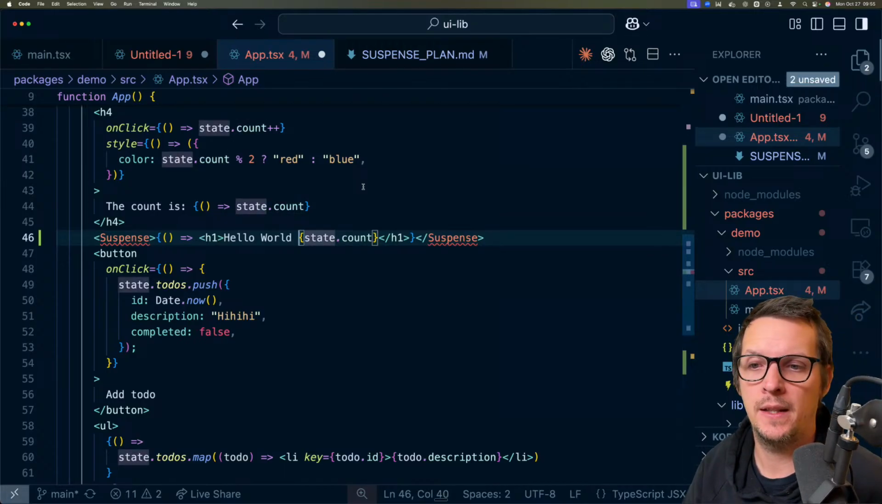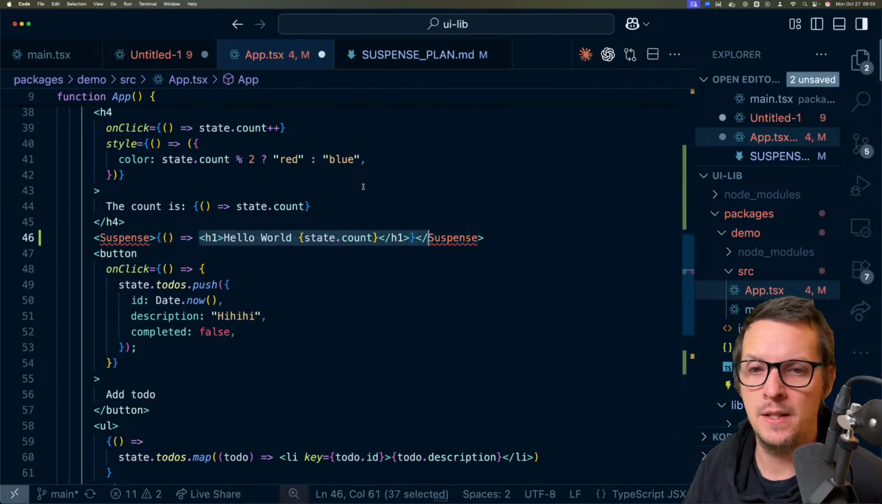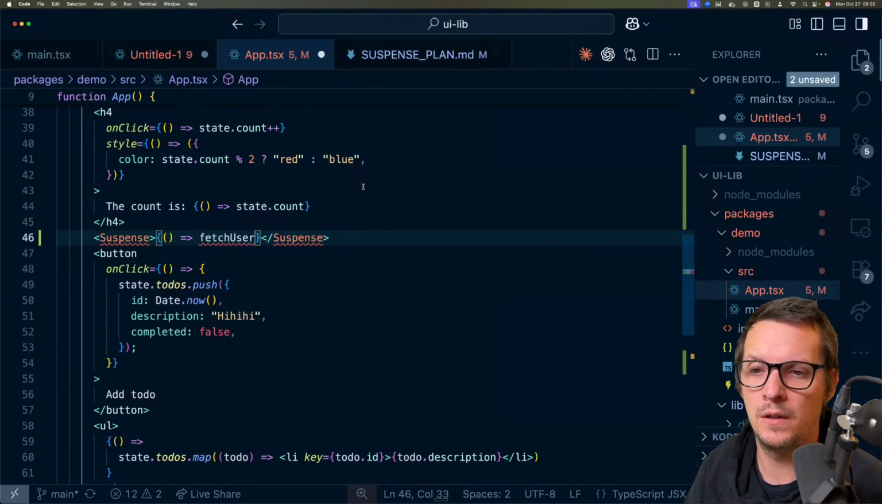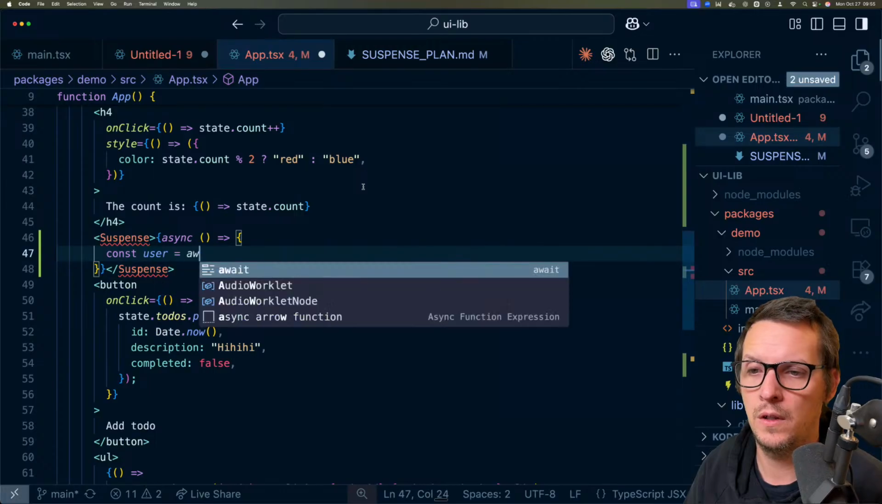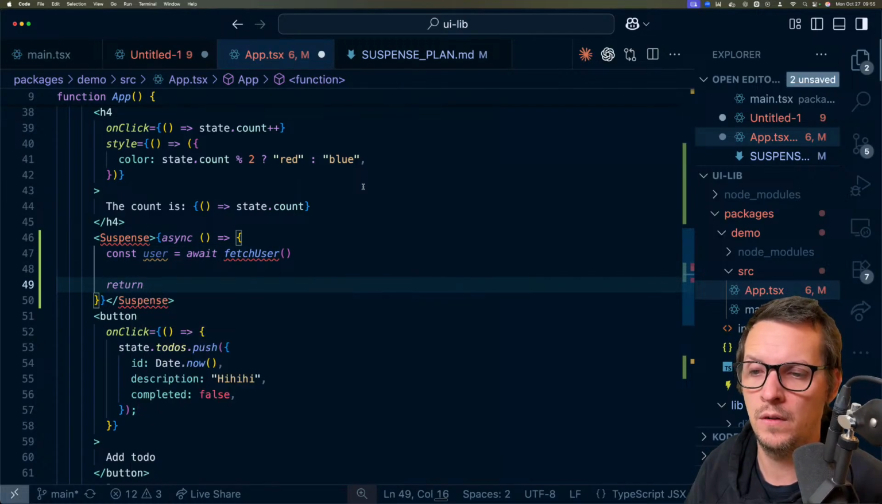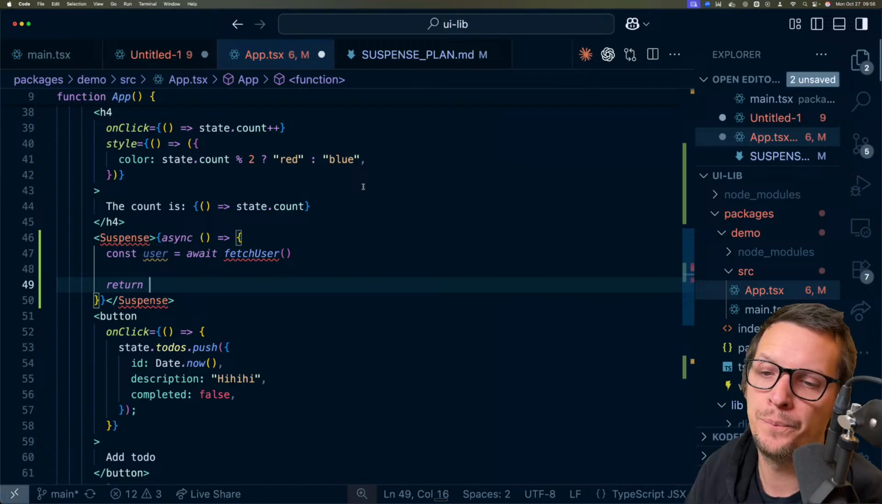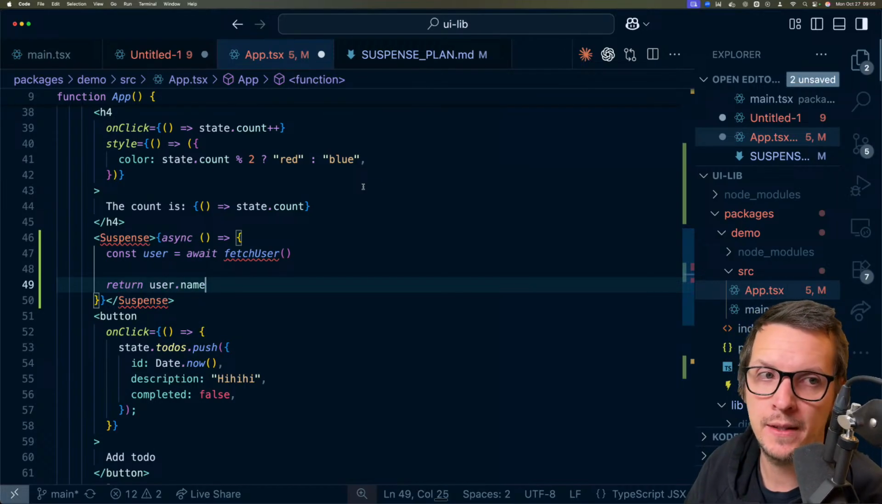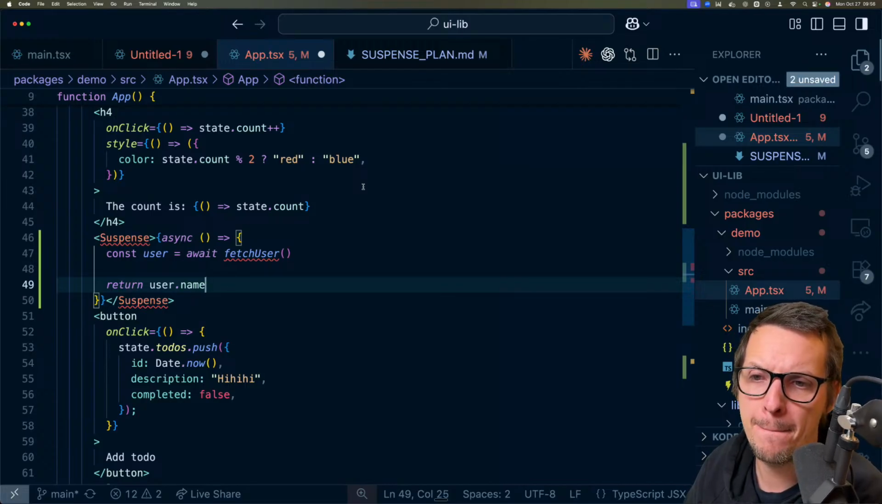And maybe you expected this to work, right? Fetch user, like this should also work. You should be able to just say async user, await fetch user, return whatever. User.name. You should be able to do that as well. But you can't.